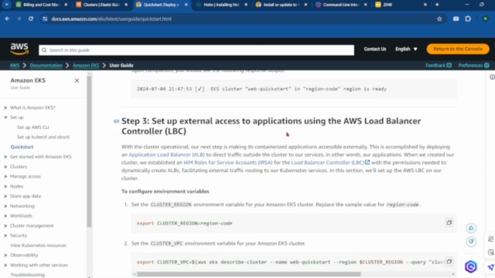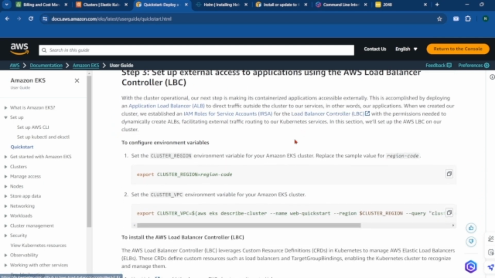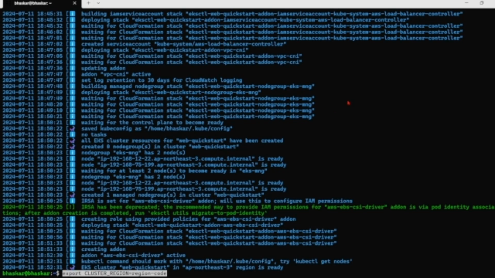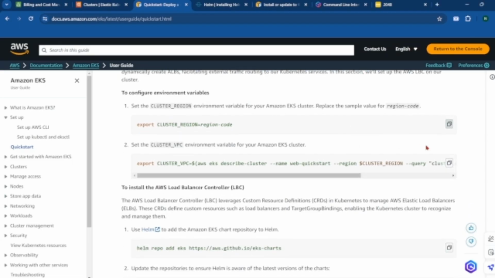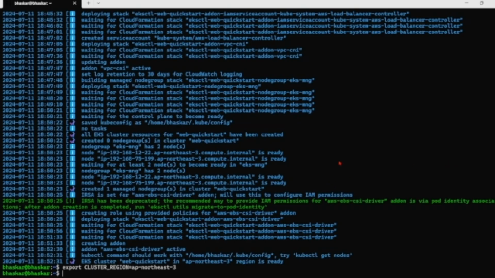Here, setting external access to the application using the load balancer controller, LBC. Simply what they are saying is to export the cluster region, so they are asking to export one variable. Just copy this, paste it, and here the region code has to be replaced with our region code, which is AP Northeast 3. Enter, and next we have to run this command.